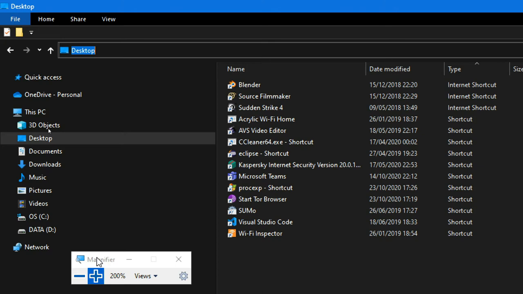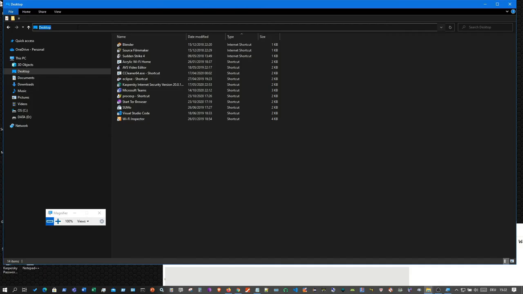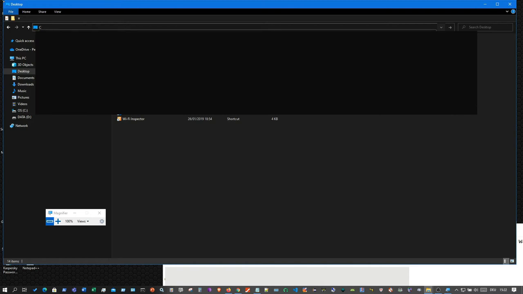So I'm going to type now the command. The path will be C, colon, backslash, ProgramData, backslash, Microsoft, backslash, Windows, backslash, Start Menu, backslash, Programs.